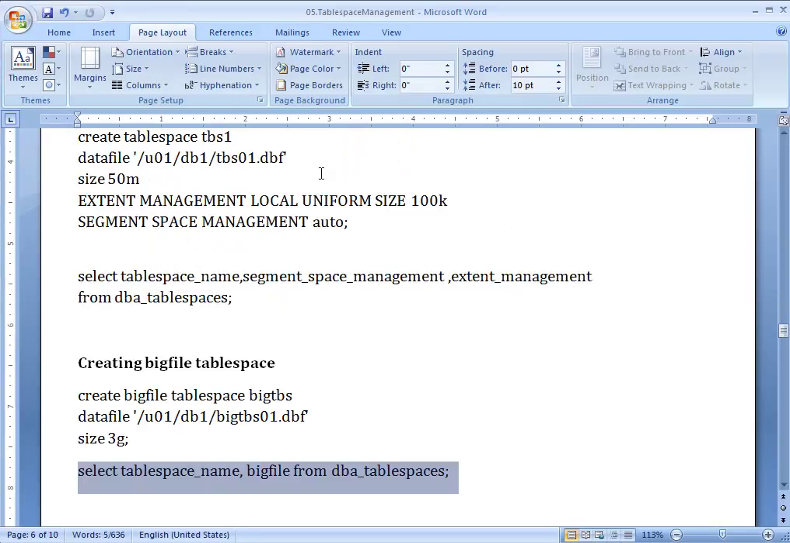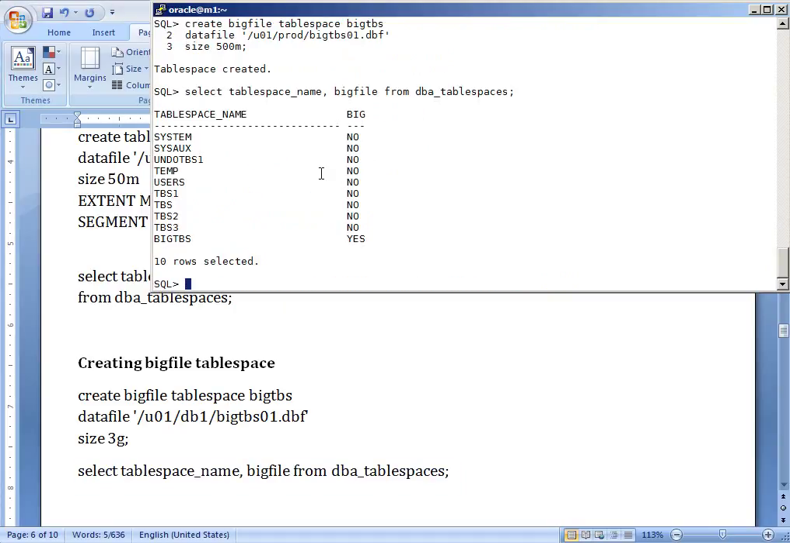So to check for the table spaces, there is a big file column. If it is yes, it is a big file, otherwise if no, it's a small file.